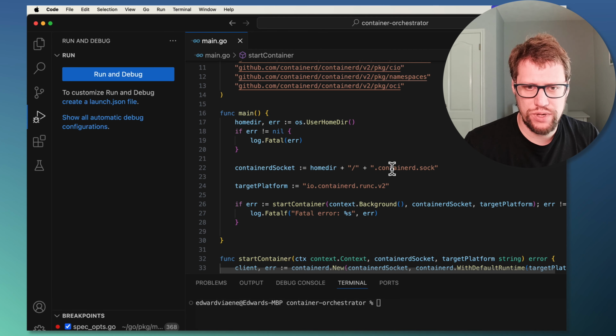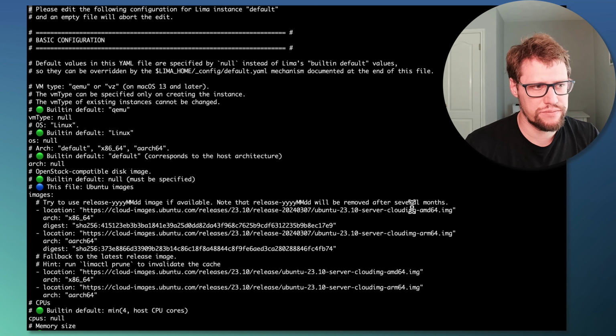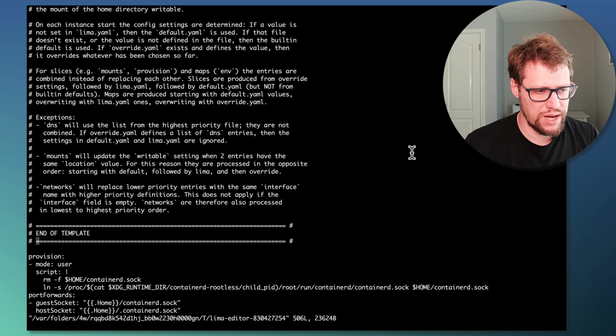So what I did to get this containerd.sock: when you start Lima for the first time, you can edit the configuration. So I added a few lines. limactl edit to edit the configuration. So here at the bottom, I added provision, mode user. If this file exists, delete it. Otherwise, link this file from proc.